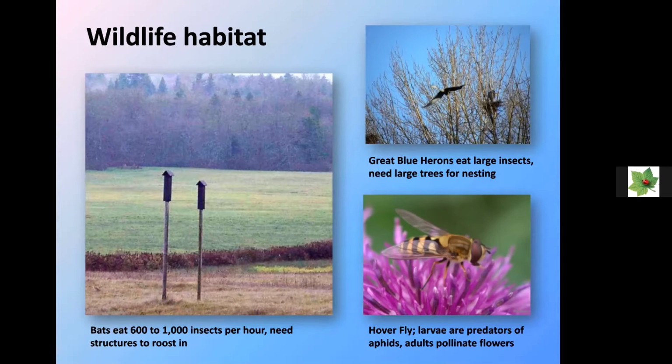Hoverflies, their larvae are actually one of the really, really good predators of different aphids and also some other different types of smaller insects. And they do look like a yellow jacket, but if you look at their eyes and the way that their wings lay, you can tell that they are a fly.